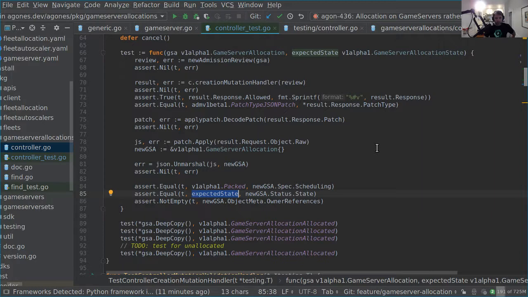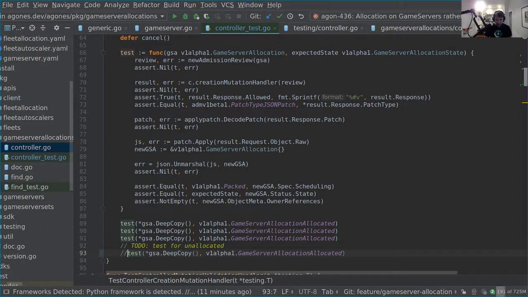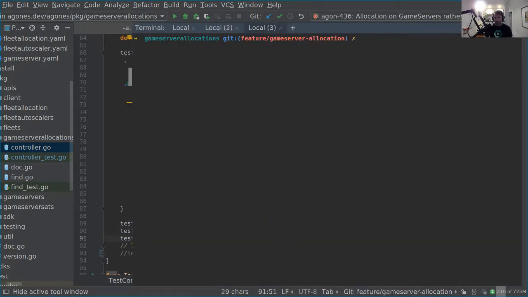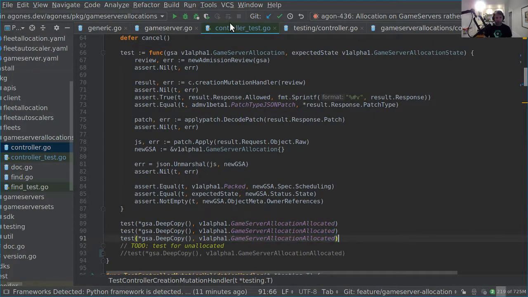Now, what was I going to say? So what if I run this, right? There's 3 game servers. I take my game server allocation and I run my test function, so it'll actually do the allocation through the create mutation handler. And then I expect it should be in an allocated state. What did I just do? And that works pretty well.